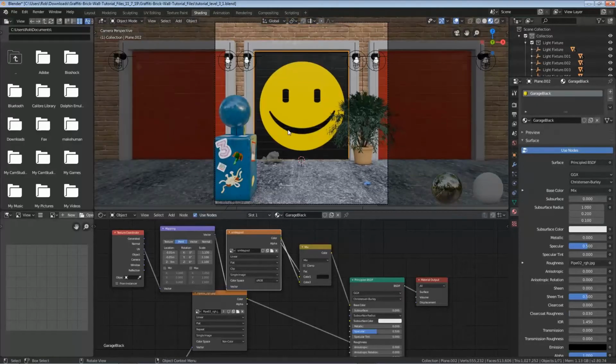You can keep playing with that until, I'm going to zoom out, until you're happy with the positioning and the scale of that smiley face. But I do think that's looking pretty good there. I'm going to go ahead and save.